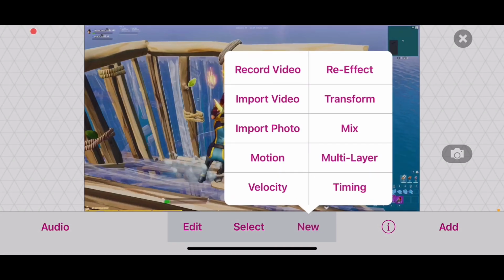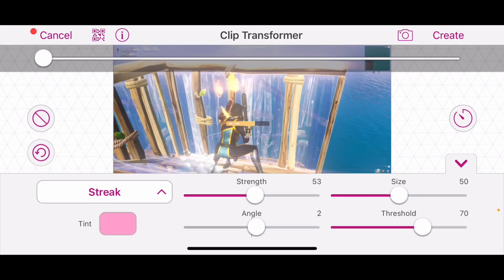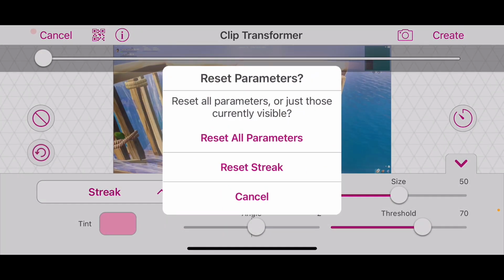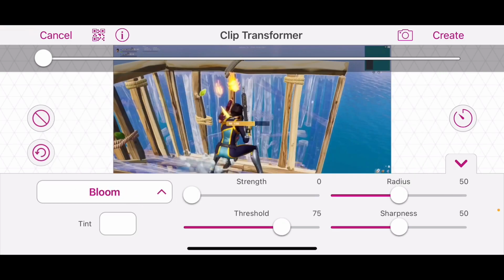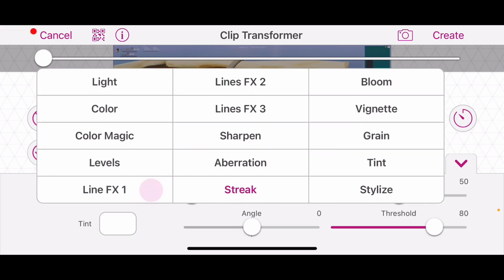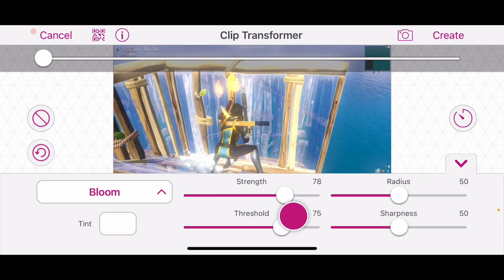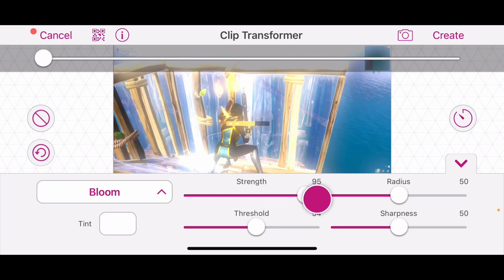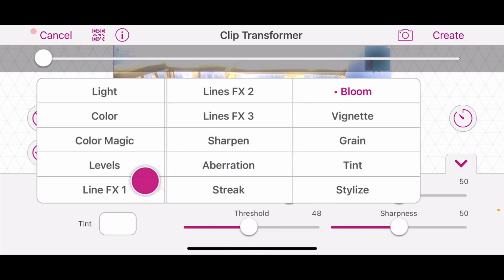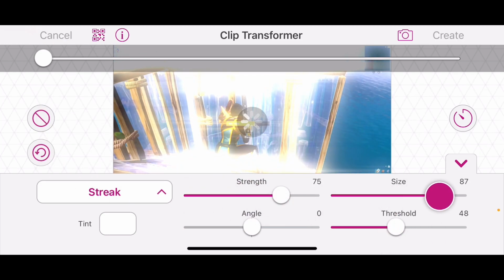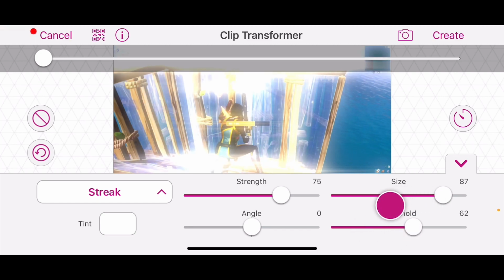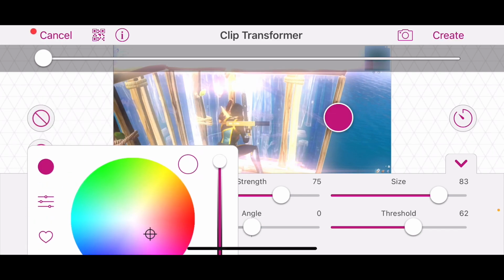multi-layer, and we're gonna go to custom coloring, and basically we can just reset these just in case you have anything on them. And our two main things that we're gonna use is bloom and streak. First, we're gonna go to bloom. We're just gonna turn it up quite a bit, turn down the threshold a little bit, something like this. Just make it bright. Now we're gonna go to streak, turn up the streak quite a bit, and turn down the threshold. Something like that. And then we can maybe put like a little pink tint to it, like that. And let's press create.